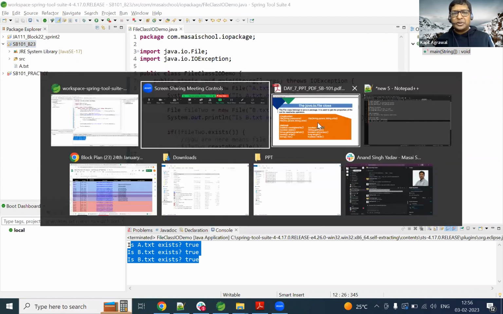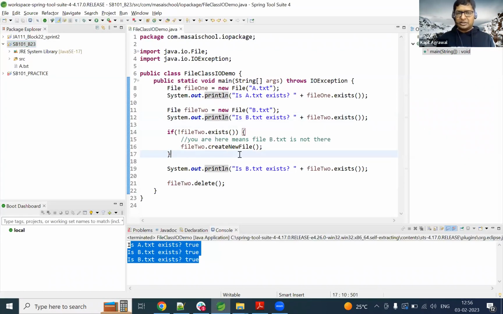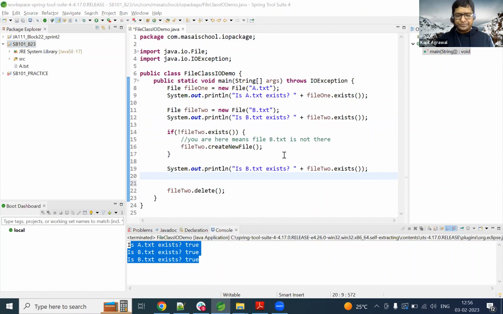Let us talk about some more methods of this class. There is one method available, the name of the method is called getPath method. And one more method is available, called getAbsolutePath method. So let us try to understand. File is created, file exists. Yes, it is. So I'm talking about the path of the file.